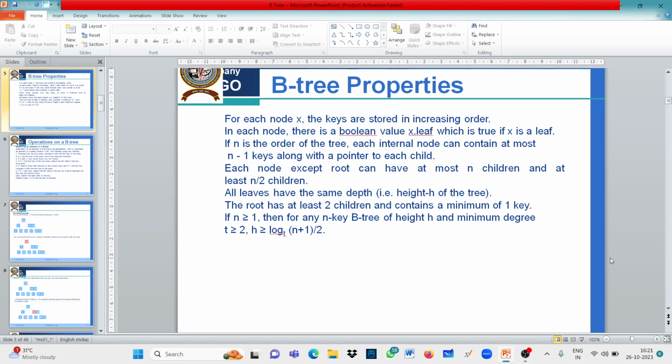Now let us go for the B tree properties. For each node X, suppose any node named X, the keys are stored in increasing order. This is the first thing we follow in our binary search tree. So suppose I want to put two keys 30, 20. We cannot put it as 30, 20. In increasing order, first we put 20, then we put 30. Is that clear? That is the point number 1: for each node X, the keys are stored in increasing order. That is the first point.